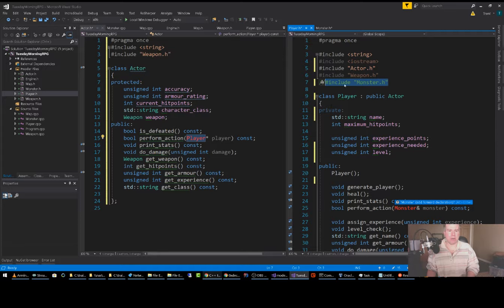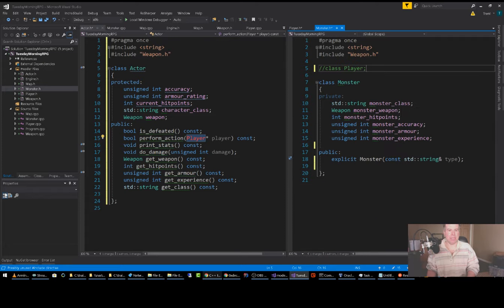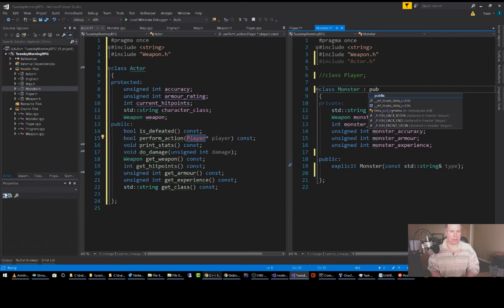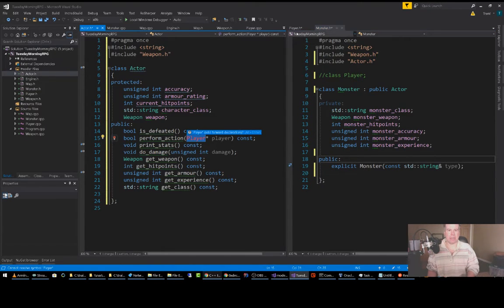Okay, so we can get rid of monster. This guy is definitely going to need to reference, include actor. Okay, good. And just like player, cool. Okay, so yeah, we'll hack through this. We'll get it going at some point here.